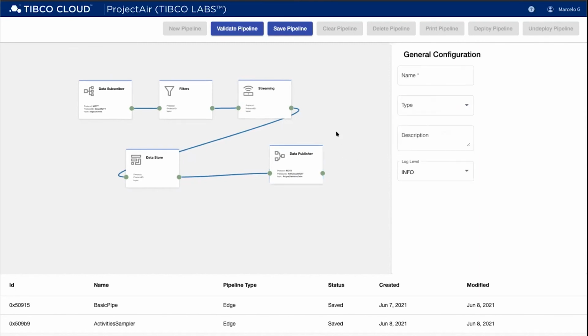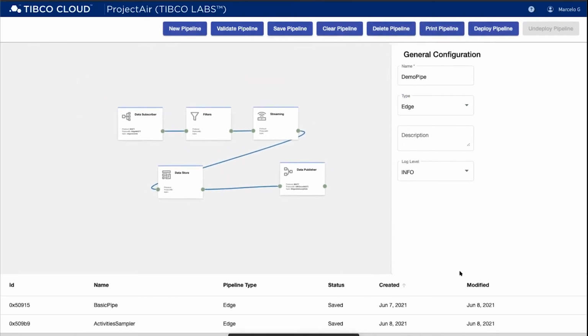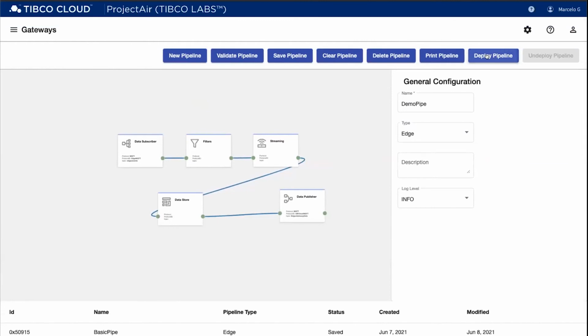Once that is done, you can give it a name. I'll call it demo pipe. Here you can specify where you want to deploy this pipeline. In this case, I want to deploy it to the edge. You can give it a description, and you are done. You can save the pipeline, and now you are ready to deploy it.